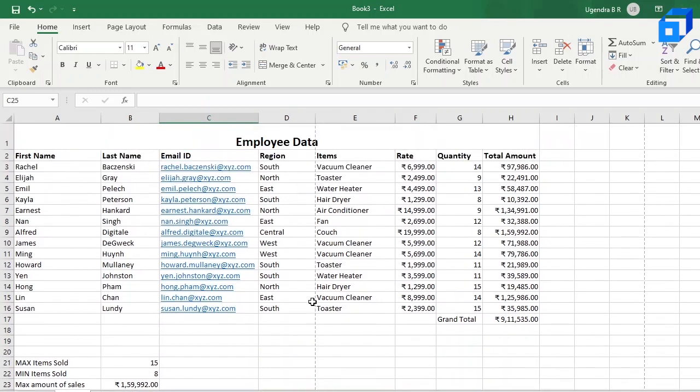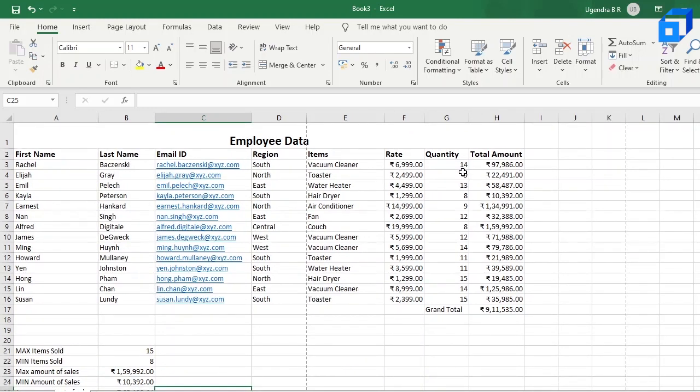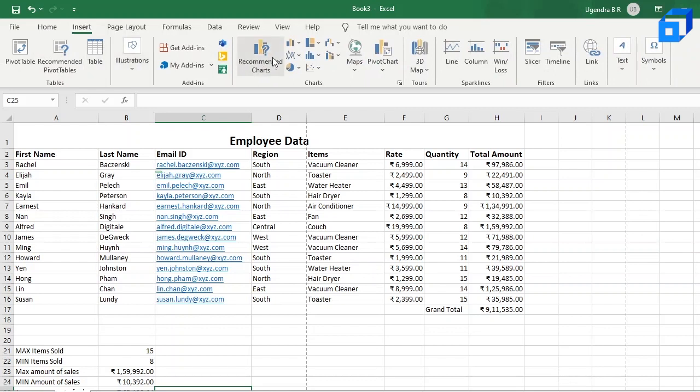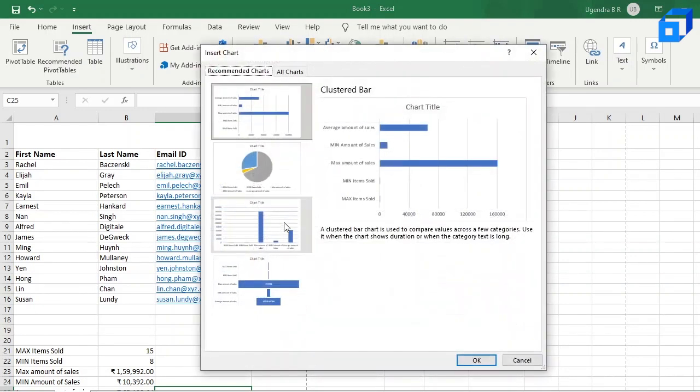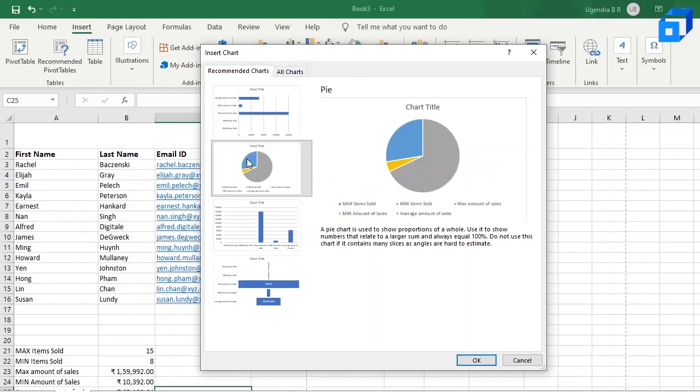And now let us move on to creating charts and graphs in Excel. Say you want to picture the quantity in a bar graph. You can do it using the Insert ribbon. In Insert, go to Charts, and you can insert charts or recommended charts in Excel. Let's click and see what recommended charts we're getting for this particular data set. Here you can see the recommended charts have these values: average amount of sales, minimum amount of sales. This doesn't make any sense. So let's go to the pie chart, which has the maximum items sold.